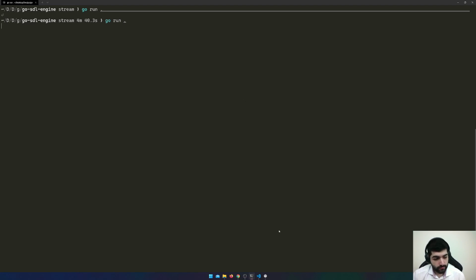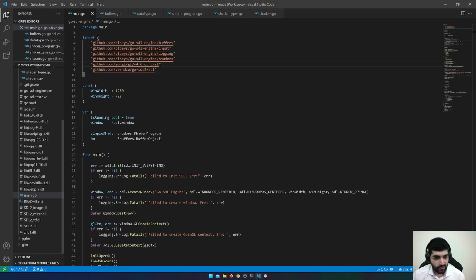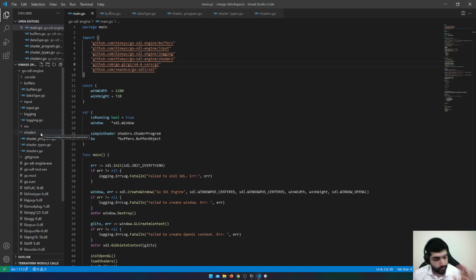Go on. I think it's going to take a long while again because we changed it to core mode, so it has to do all of this stuff again. But today, let's actually have some movement. And we're going to do uniforms. Should be easy.